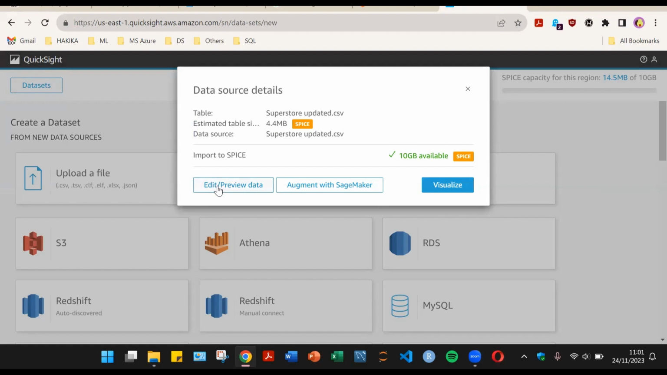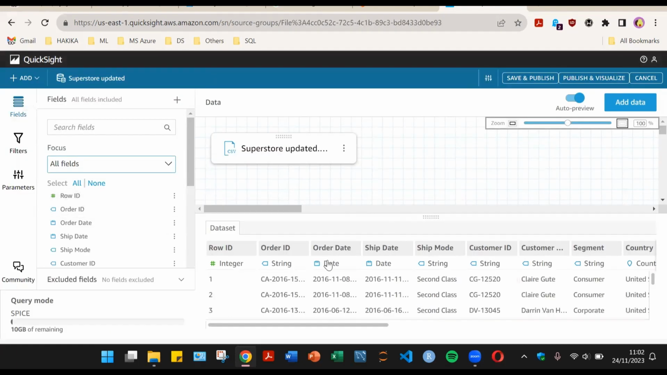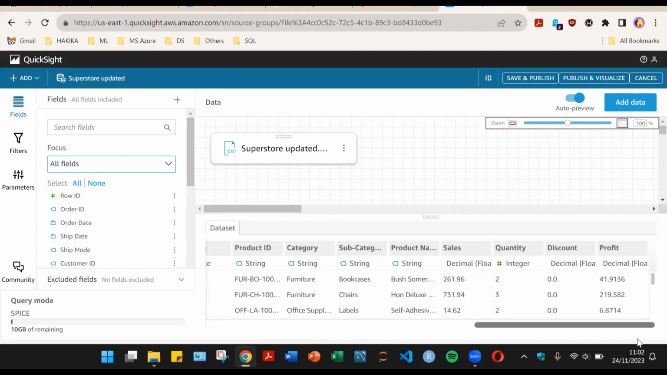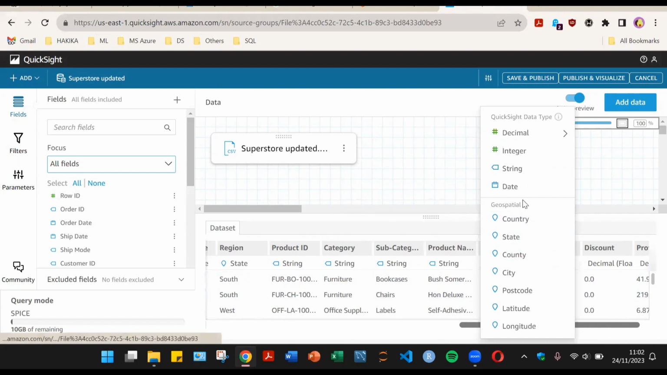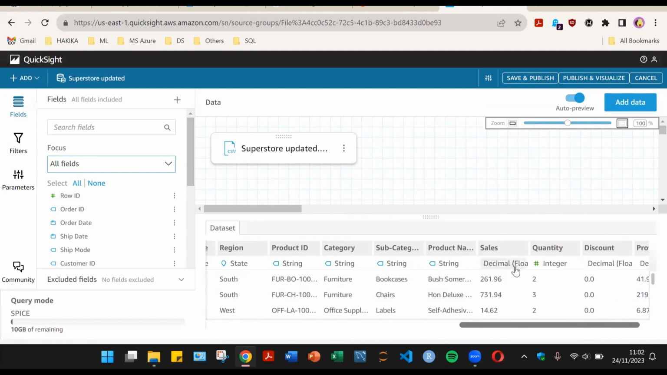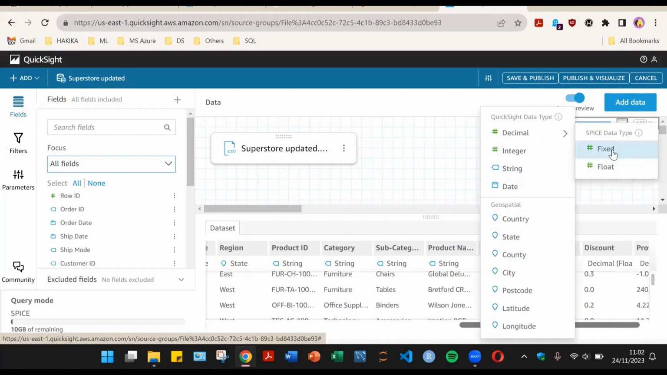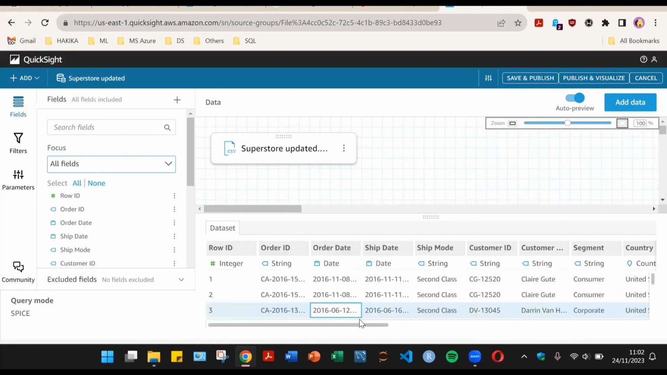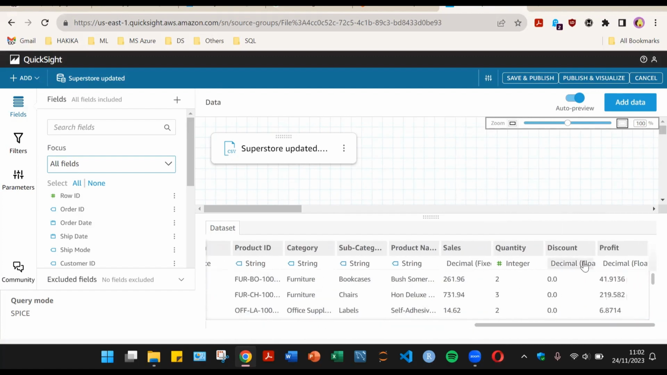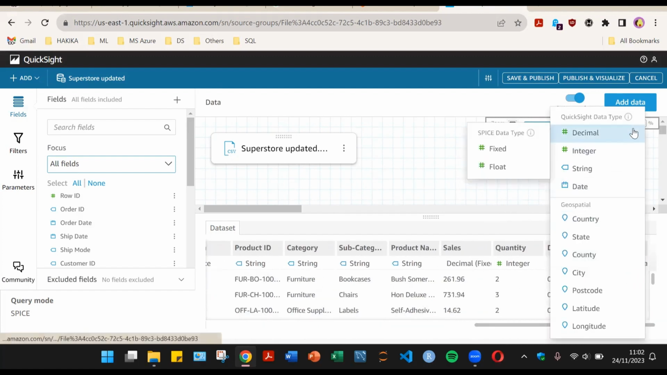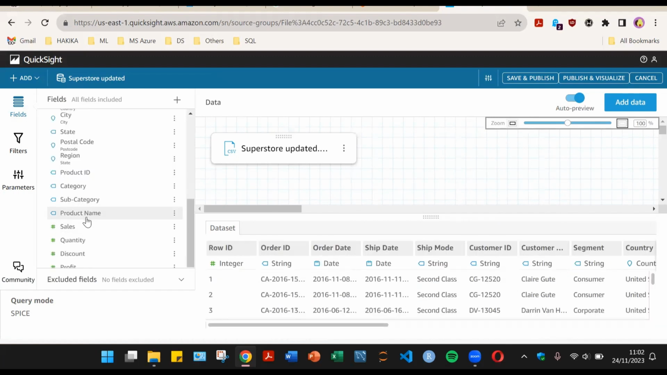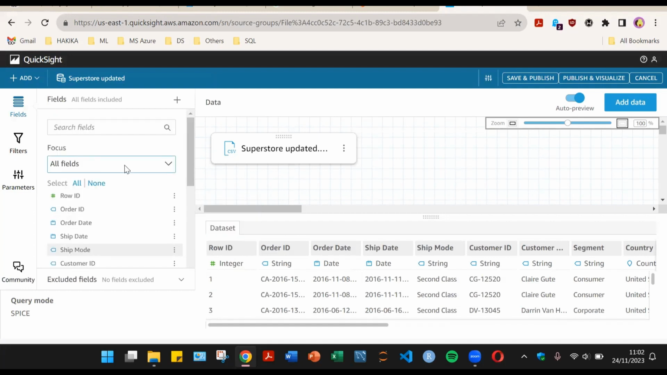We can edit this data. Under edit, we can change a few things, such as making sure the data is as it is supposed to be. We have sales. Sales is decimal float. We can change the data type. Let's see. We can make it decimal fixed or float. Let's make it fixed. There you go. It takes a while. We can also change this to decimal fixed because this is currency. And as we can look at this, we can see the information on this data.